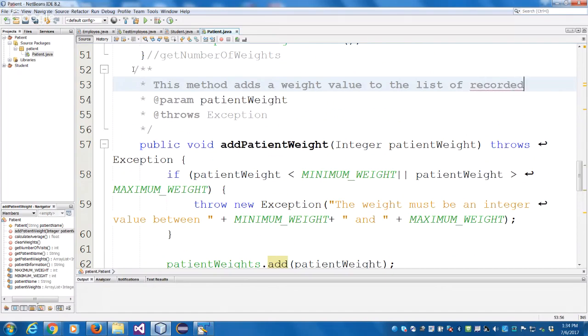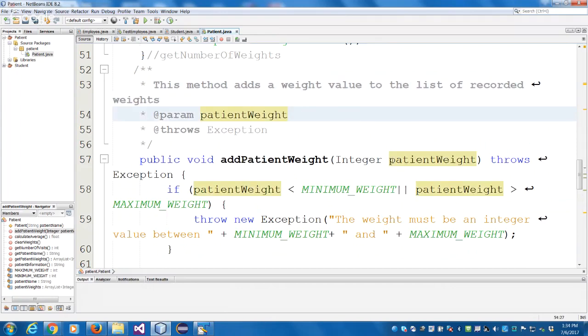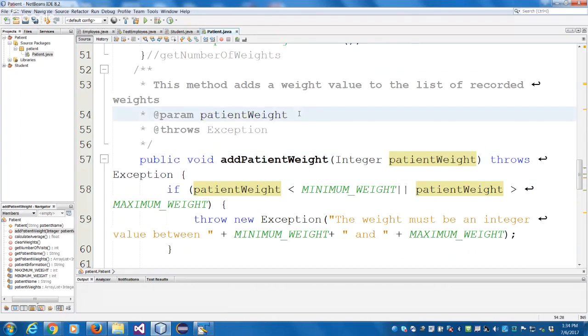That's what it does. That's its job. What is its param? The patient weight. Remember, param will always give you the name of the parameter, because Javadoc comments show you this method. It's right there. You can see it. So you'll say, oh, that's the patient weight they're talking about. So this is the new weight to be added.